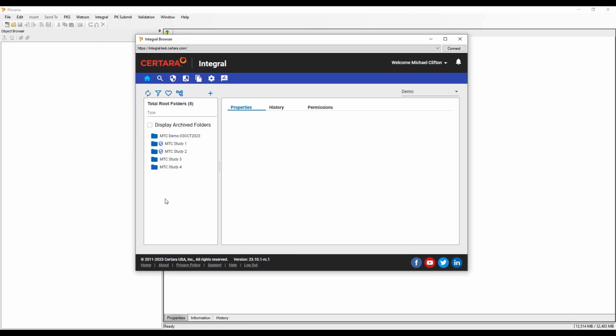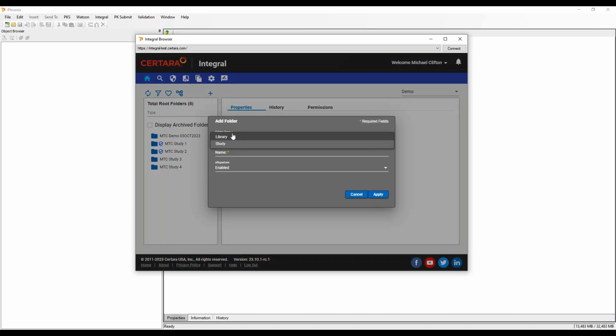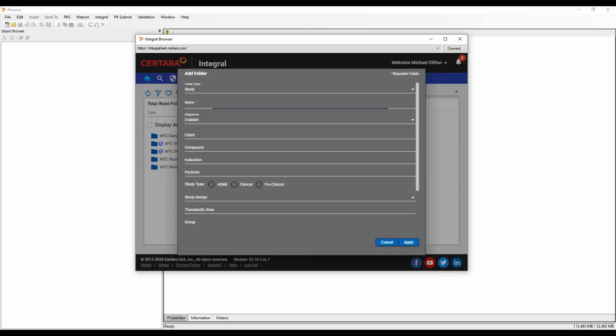So first thing we're going to want to do is create a study folder so I can perform an analysis. So the first step I would do here is create a root folder. In this particular example, I want to create a study. So I'll just go ahead and create my study demo folder for today.